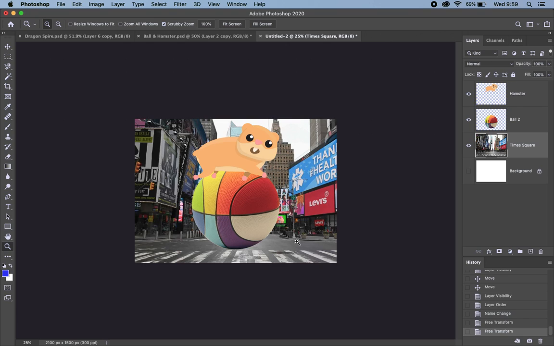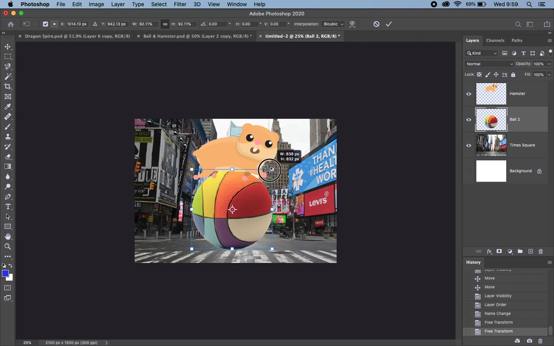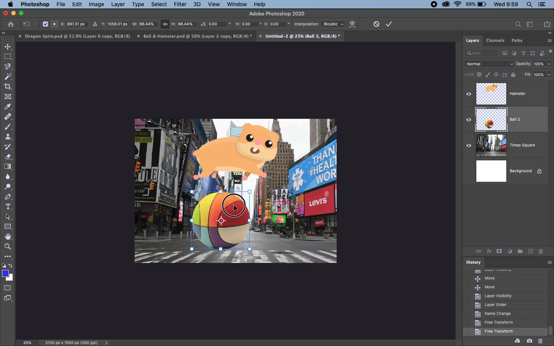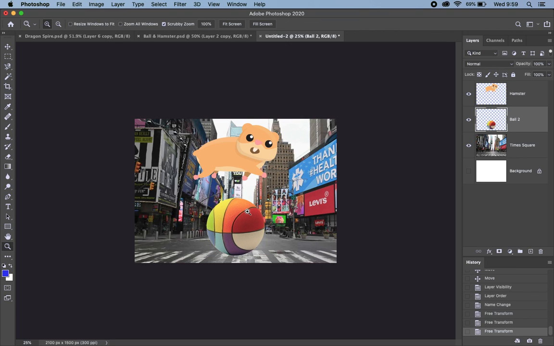Now I want to reduce the size of the ball and the hamster. Same process, click on the ball layer. Again, make sure you're clicked on the proper layer. Command T, grab a corner, and resize it. And you can also move it. And hit Enter when you're ready to complete.